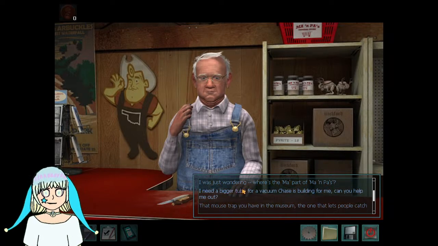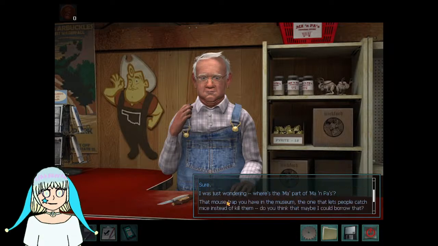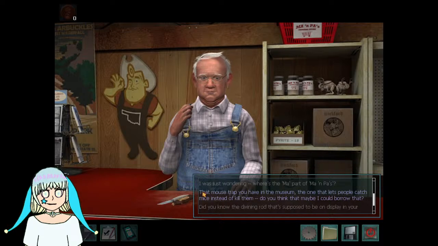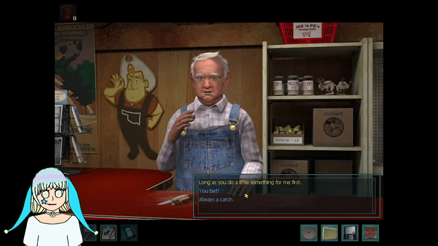I need a bigger tube for a vacuum Chase is building for me. Can you help me out? Sure, long as you do a little something for me. Oh boy. What's that? Head over to the snack aisle. You can update the display I got set up over there. Okay. Sure. What about the mousetrap? That mousetrap you have in the museum, the one that lets people catch mice instead of kill them. Do you think that maybe I could borrow that? Well, I think I could lend it to you, sure. Thanks. Long as you do a little something for me first.